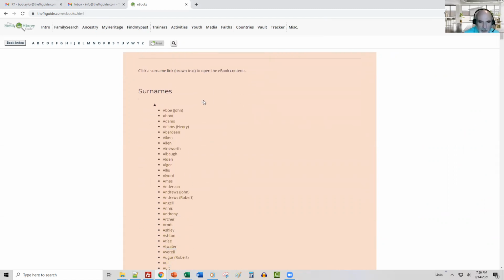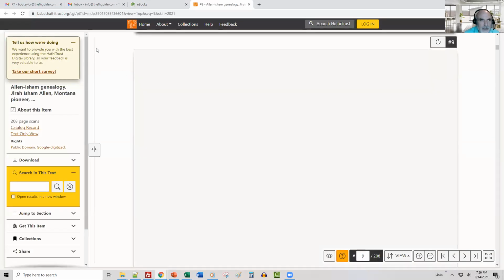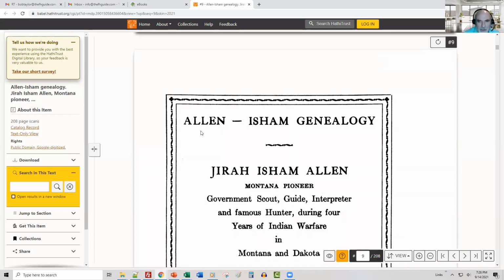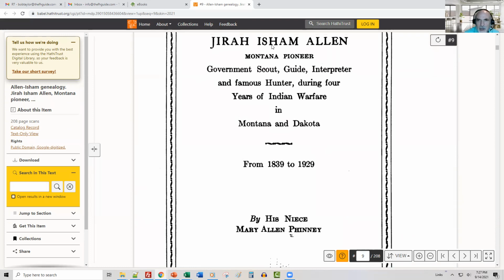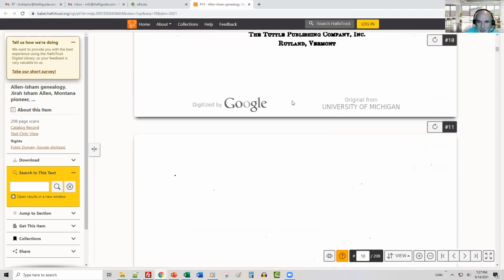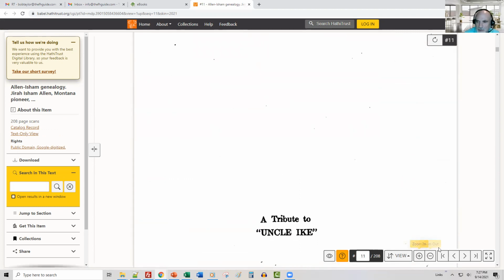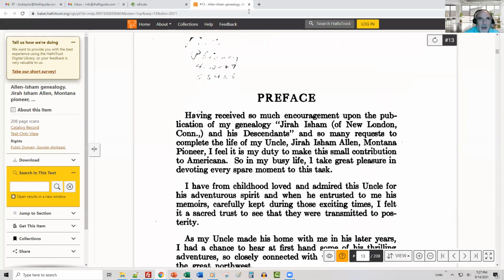If I scroll down a bit, I could go to Allen, for example, and this takes me to the HathiTrust site, which has thousands and thousands of free ebooks, and you could page your way through this Jira Isham Allen book, for example, and just scroll down and view and change your resolution and so forth, and hopefully get some interesting information there. I'm going to close that up.